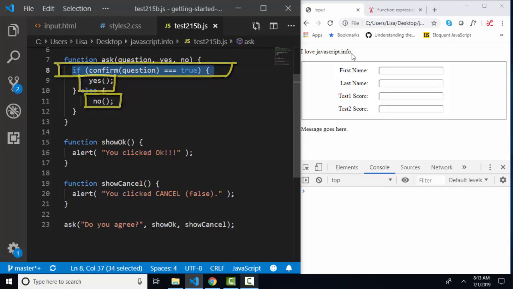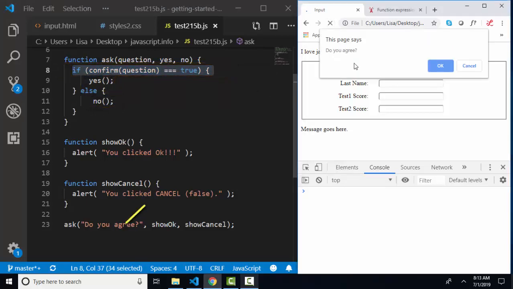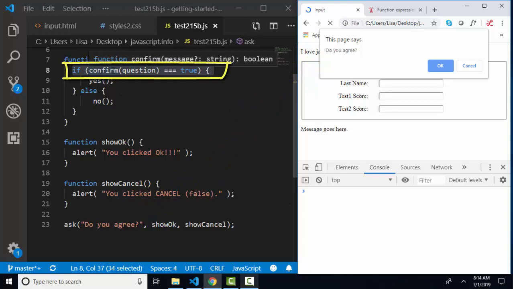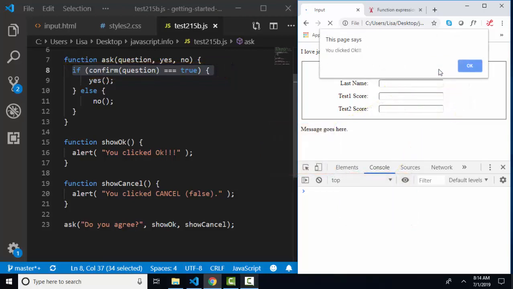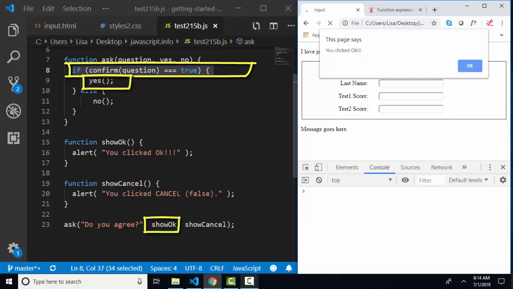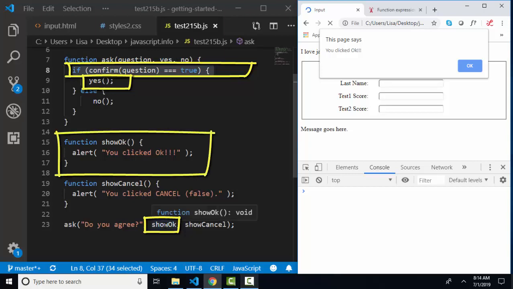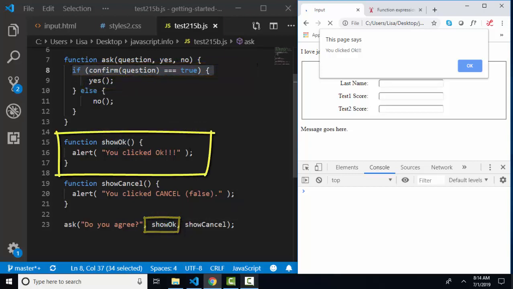Let's run this code and see how this works. Save, refresh. Here's our prompt from the string that we've sent in as the question. We're getting the confirm method to give us this dialog box with an OK, which is going to be true, and a cancel, which is going to be false. I'm going to click OK, which is going to send this statement true, and it's going to run the yes argument. And what's the yes argument? Well, we passed in the showOk function, and we're window alerting you clicked OK.